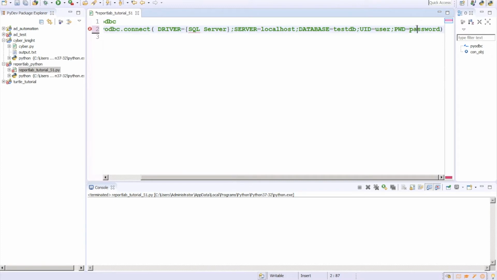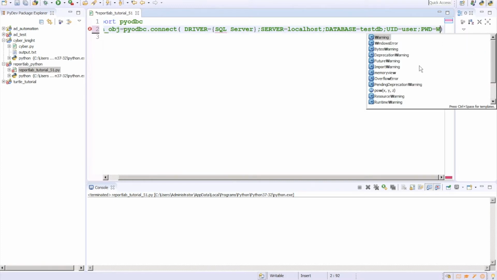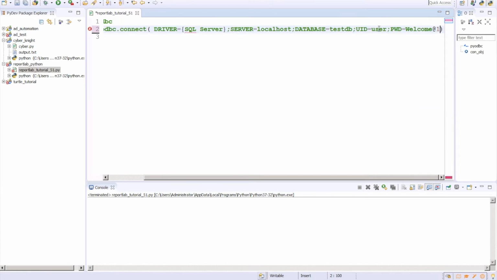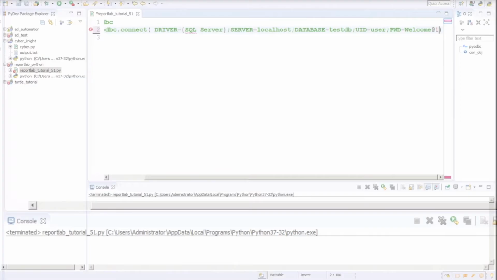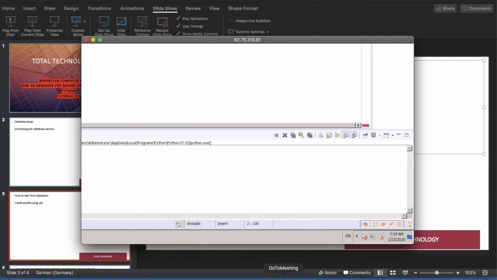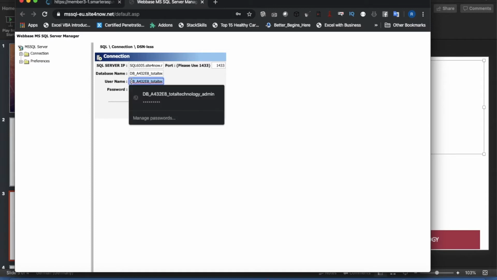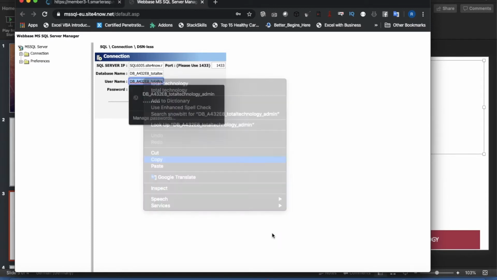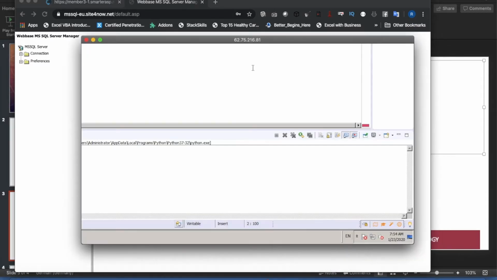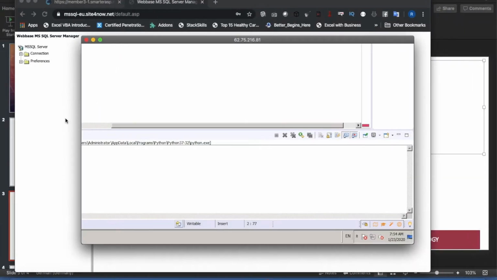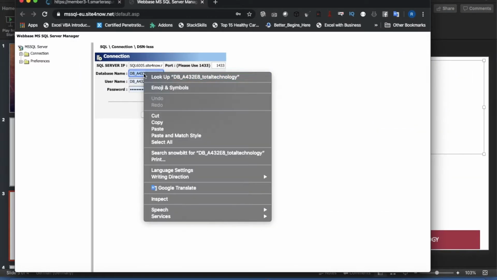Okay, so first let me write the password, which is welcome@1. What is our username? I'll see it from here. Actually everything is written, so you'll get it from here. Our username is this. Okay, then our database. Okay, again, this is our database name.